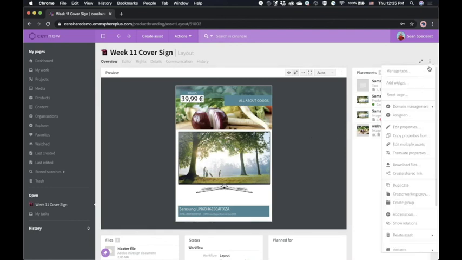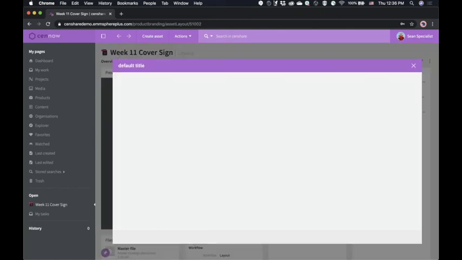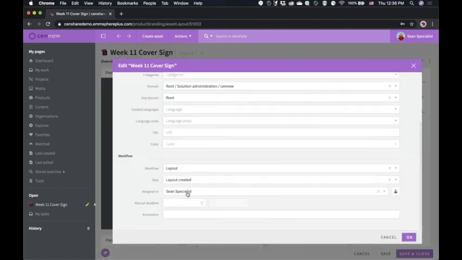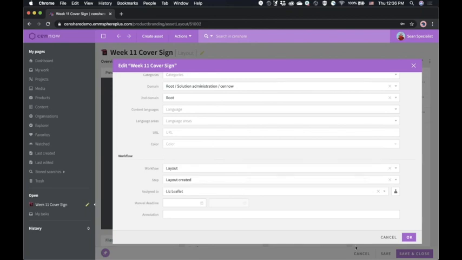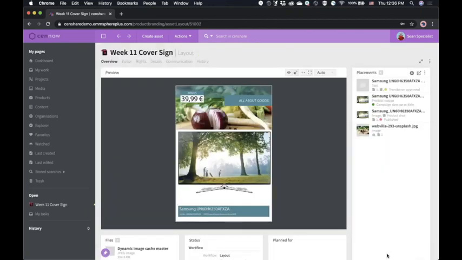And we can go back over to our overview, change this and say, okay, we need to get this approved. So we need to edit properties. And we're going to send this, and instead of having it assigned to me, we're going to assign it back to Liz. So she'll see it as her items to then go through the approval process within here. So that's one way that we can see these different outputs.